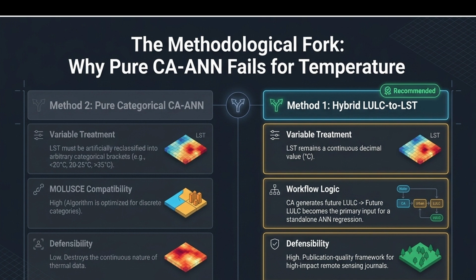LST remains a continuous decimal value, and in the workflow CA generates the future land use land cover, which becomes the primary input for the artificial neural network regression. This is a high publication quality framework; in a high impact remote sensing journal, we need this type of method. So in hybrid land use land cover to LST, when you predict LST for 2030 or 2035, first you need to predict the land use land cover for 2035, then you can predict LST in 2035.